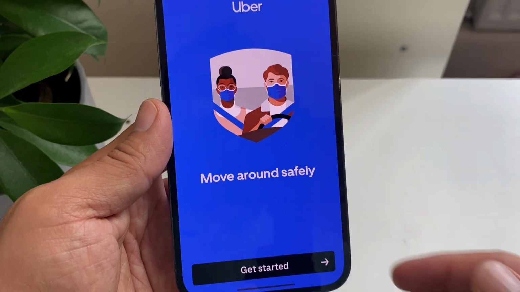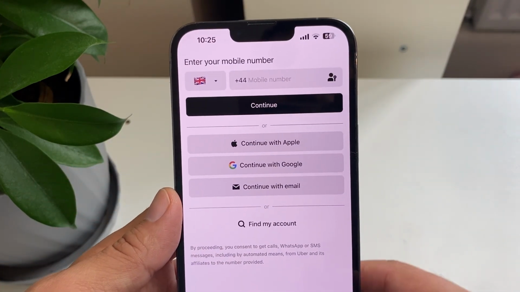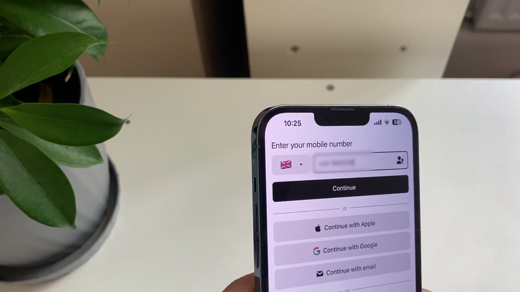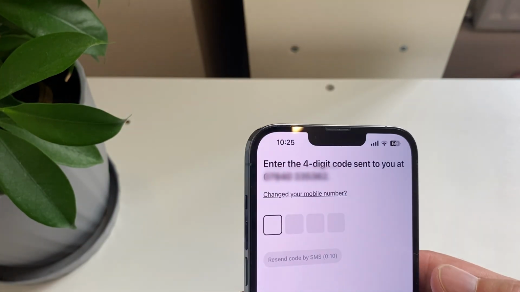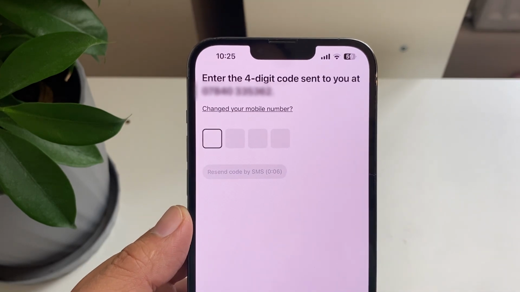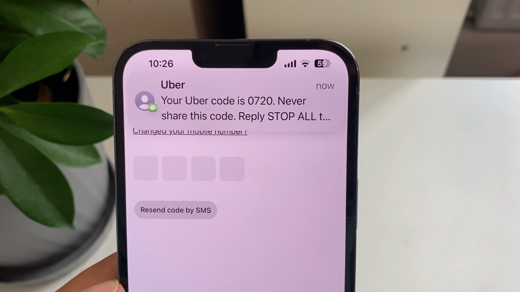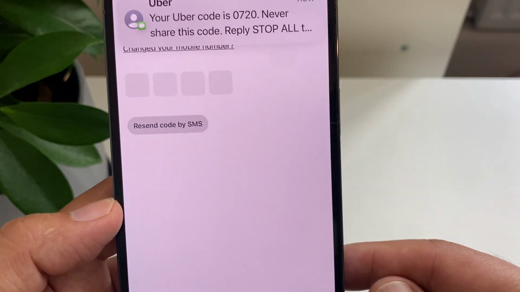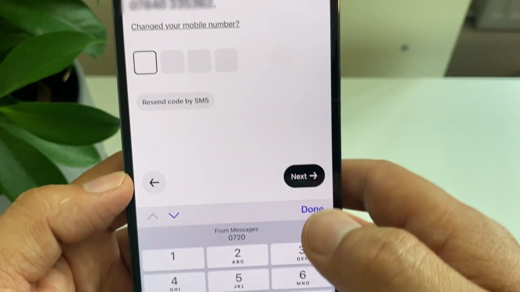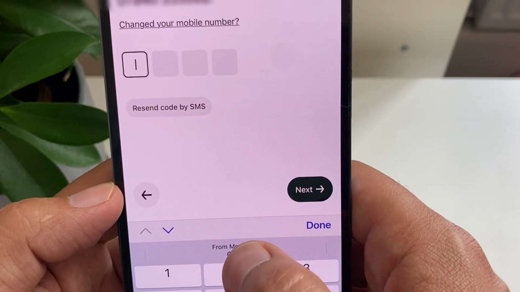So let's get started. We're going to tap on that, and then it's asking for your phone number. Let's enter our phone number. So I've entered my phone number, and now they should send me a 4-digit code. They've just sent me the code, and I'm going to need to enter it. To enter it, tap on the boxes. Here it shows up, so we don't need to enter it manually.